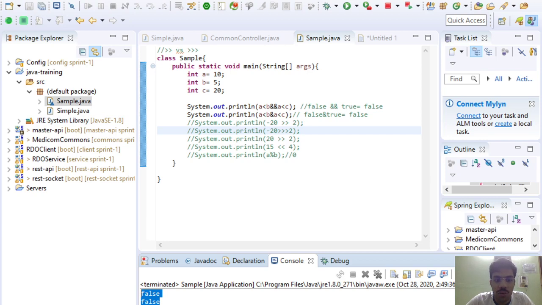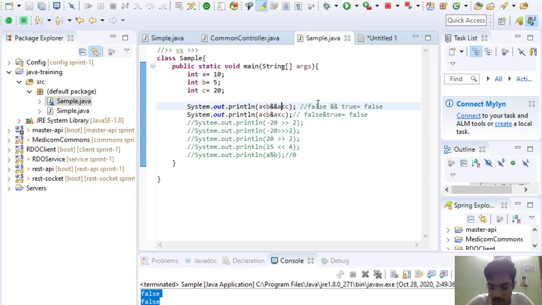If you want to see the main difference between the two, let me give you another example. Let's take int a equal to 10 and b equal to 5, the same as before. Let's use a plus plus is less than b, and then print a. Let me remove this comment.